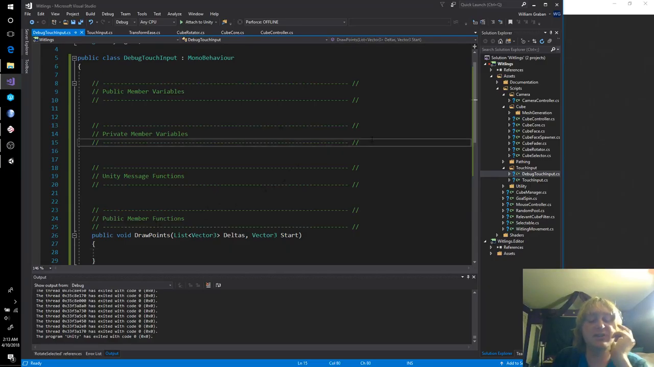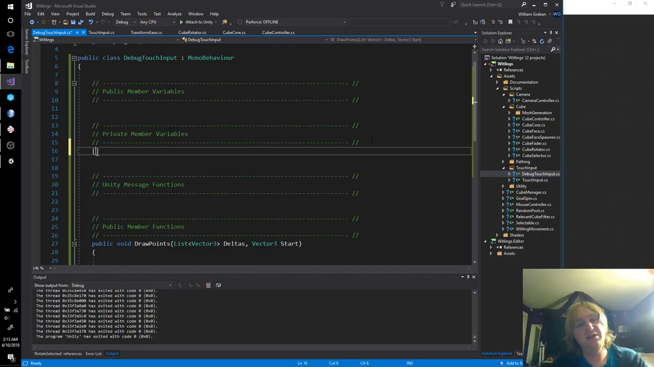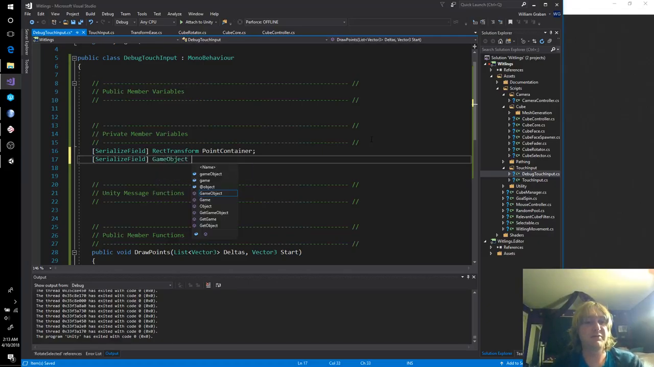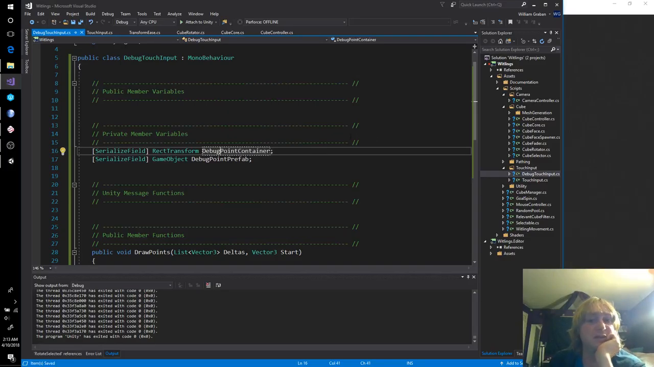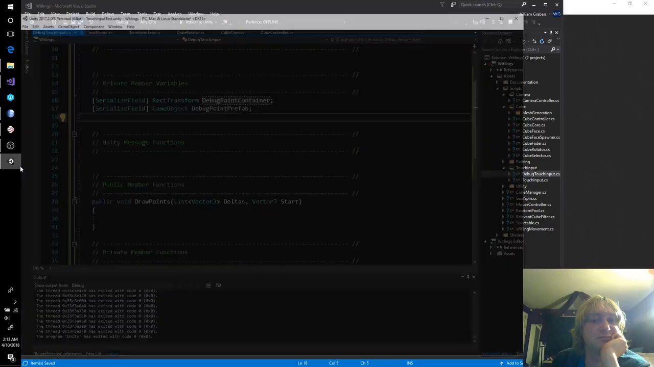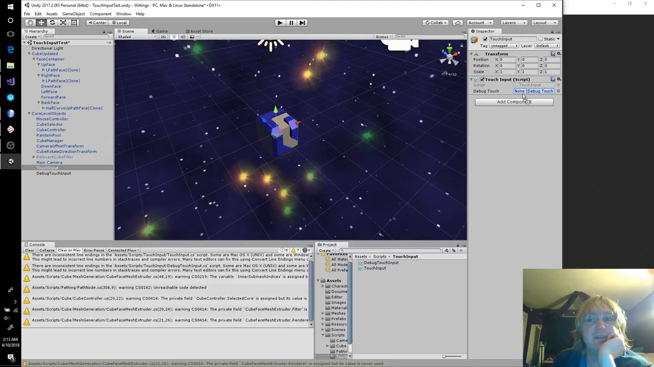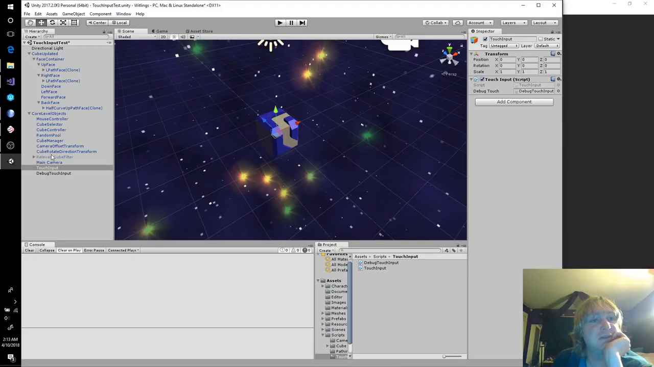We are also going to need a rect transform for point container. And I guess we'll also need a prefab? Ooh, I don't know how much I like that. Let's call this debug. So our touch input, we will let it know about our debug touch. There we go. Let's clear you out. And, you know, I don't even have a UI in here. That is pretty awesome.